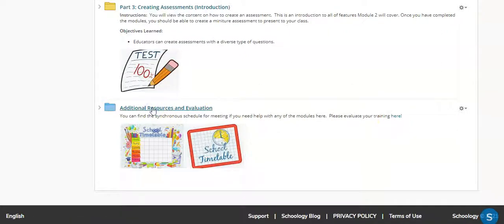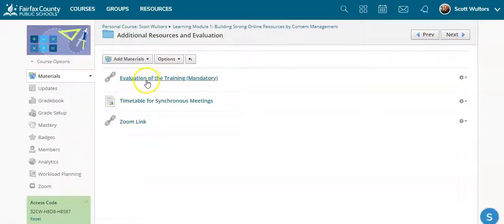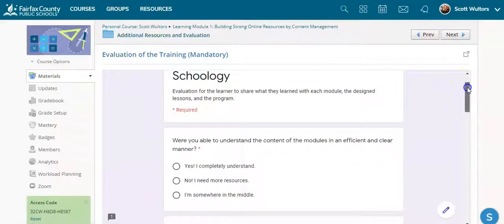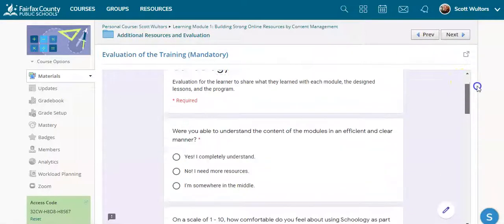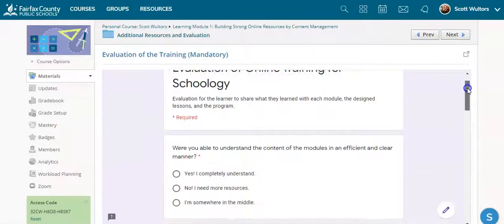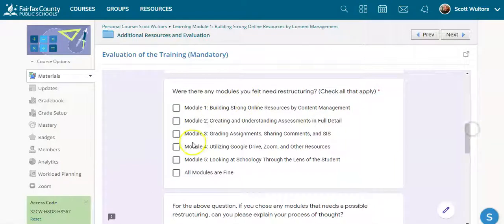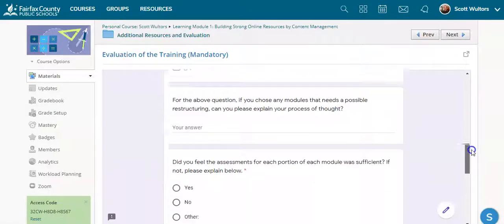So if I go into this, then I created 3 things. So this is the evaluation of the training. I gave you the link to this. I will try to make sure I do this when I submit the project. But this is going to be the link to the evaluation. So it's going to be, here's all the modules. So this is assuming that they're done with the whole thing.